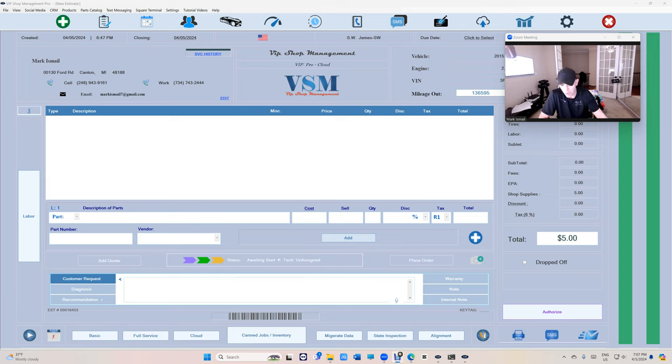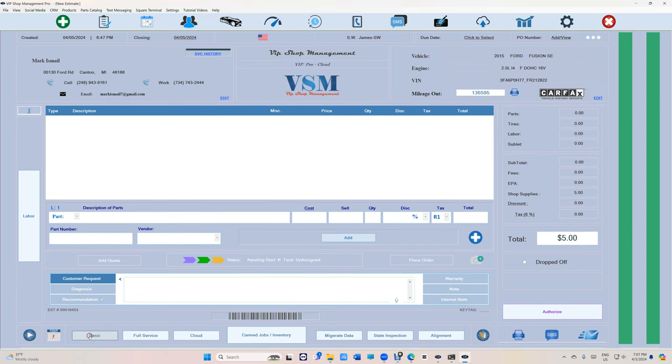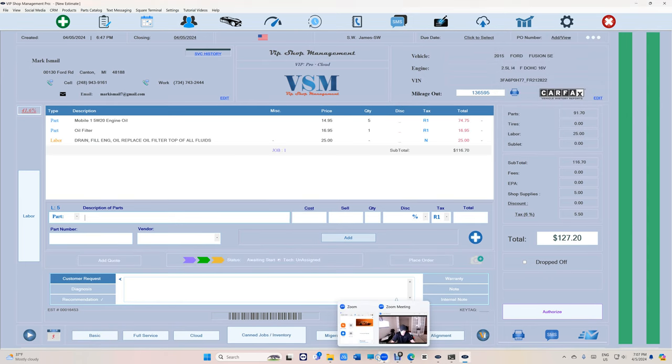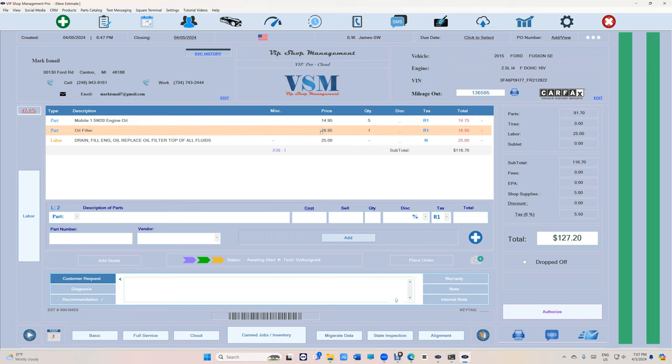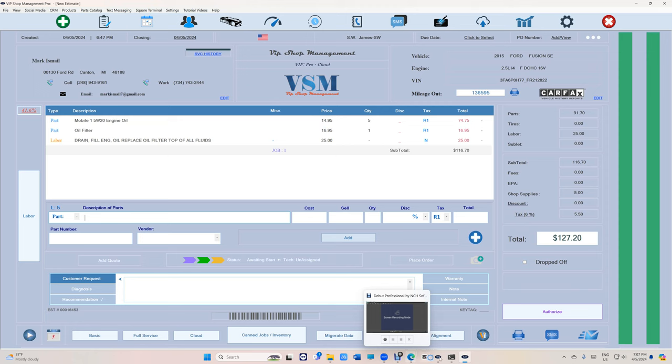I'm pressing the button right here. Yeah, that's nice. Only one problem. It's not the correct filter. It's not the correct how many quarts. And all of that, if I can find myself again.